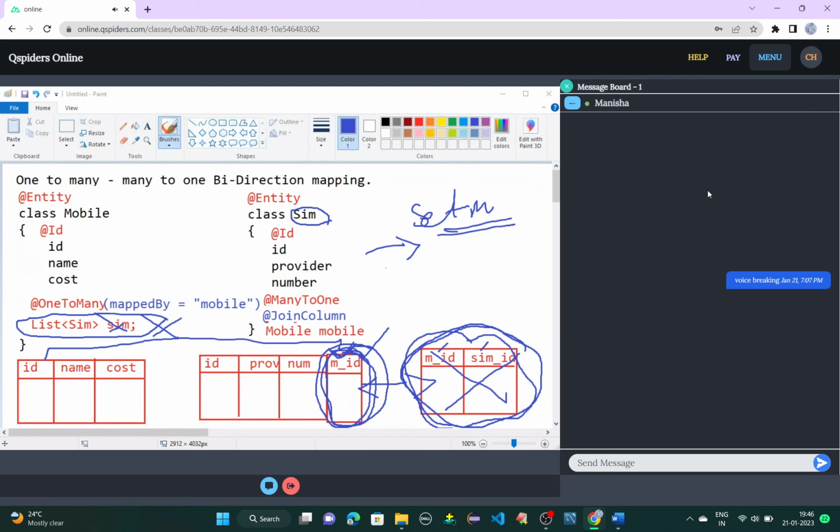If you remove list from mobile class, how will you get the data from both the classes, Vishal Kumar? Why are we using it in both the classes? Because we are going to fetch from any one of the classes. It is bi-directional, so you should use it in both the classes. The main purpose is to fetch the data from any class, in whichever way the user requires.